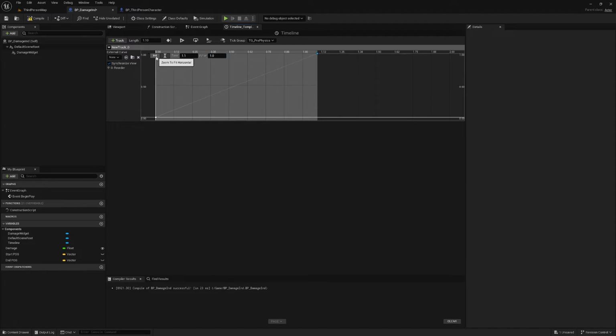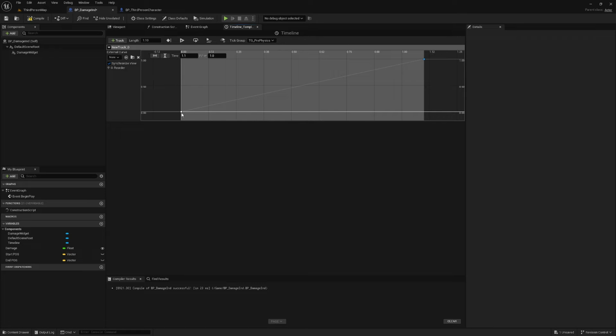You can click these icons here to fit to screen, and if you like, you could smooth this out by right-clicking and selecting auto, and it will smooth it out like so. You know, you could do some different stuff with this. You could make it come in nice and steep, so it starts moving fast and ends moving quite slow. Let's leave it like that for a bit of dramatic effect. So that's this timeline setup.